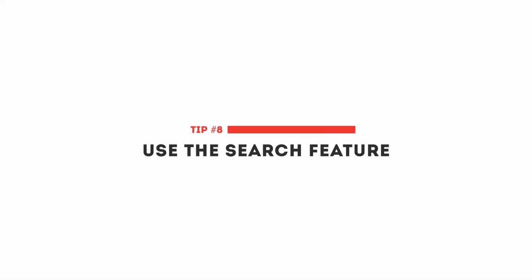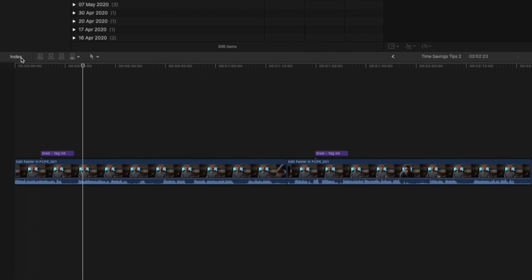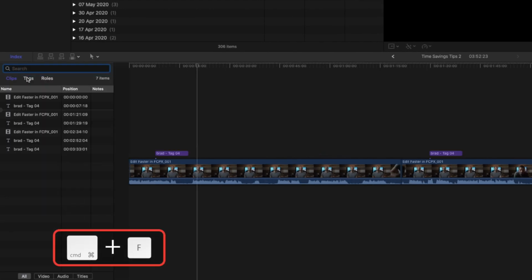Number 8 on our list of time-saving tips is to use the search feature. You can access the search feature over here by clicking on Index or by using the shortcut Command F. Let me show you a couple of ways that this feature is useful.